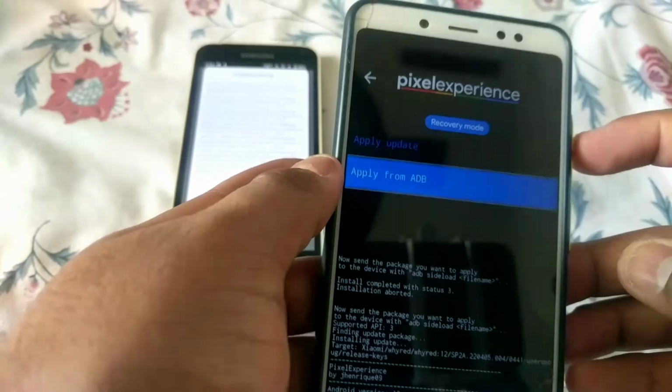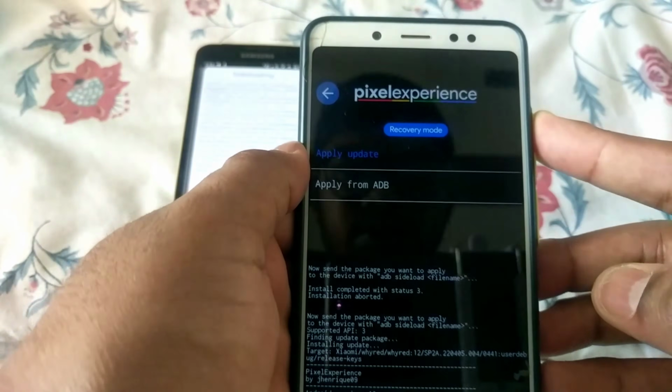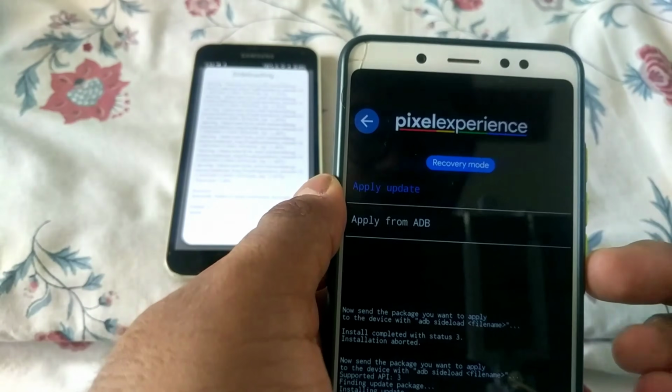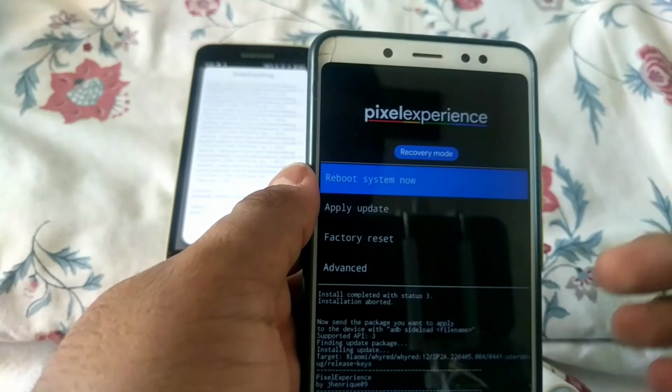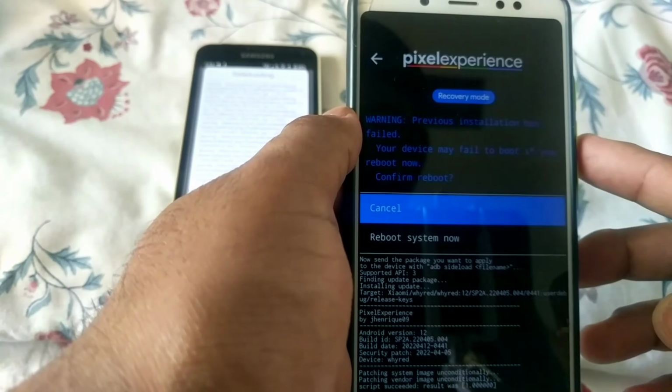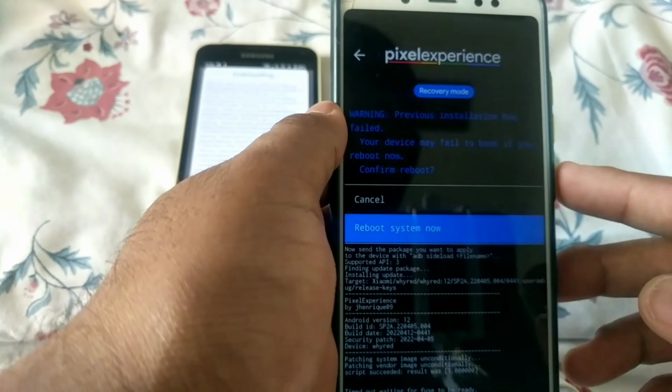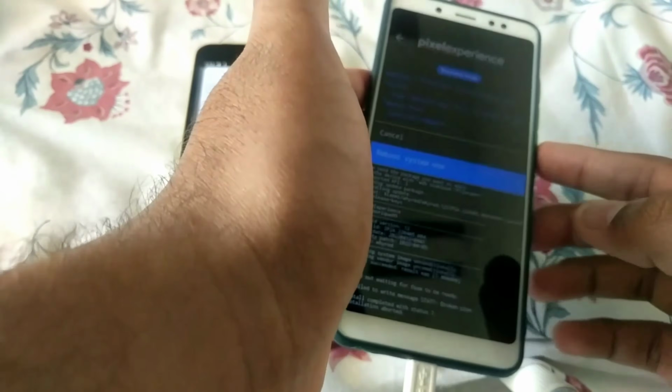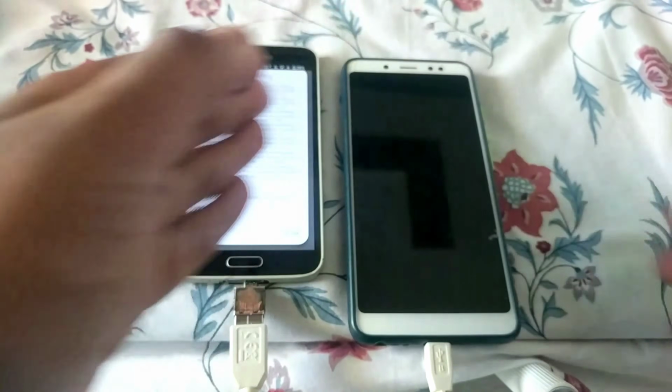So my flashing of the custom ROM, or rather sideloading of the custom ROM, has been successful. Now I will just go back and reboot my system. So here it is. This is how you can flash a custom ROM with the help of a smartphone.